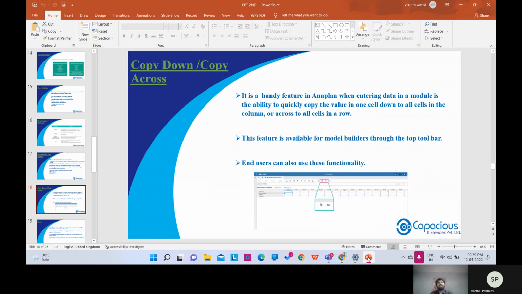And what is the meaning of copy down or copy across, and what is this feature? It is a handy feature in Anaplan. When entering data in a module, you can quickly copy the value of one cell down to the cells in the column, or copy the cell across all the cells in a row. This feature is available for model builders in the top toolbar, and end users can also use this functionality. You can see in this image, these two are copy down and copy across.